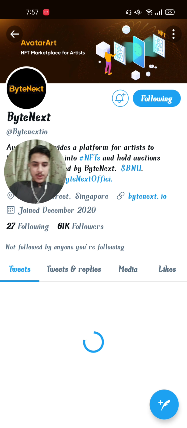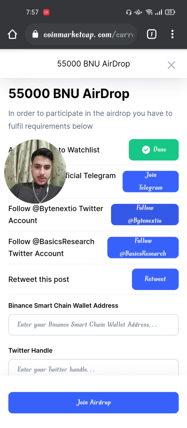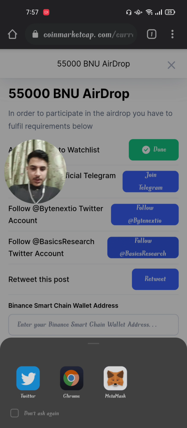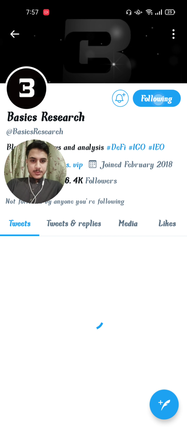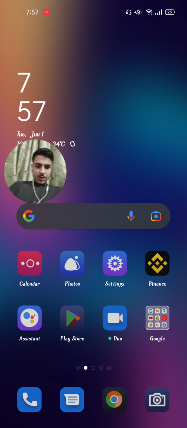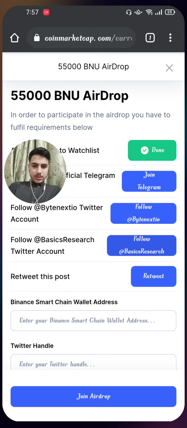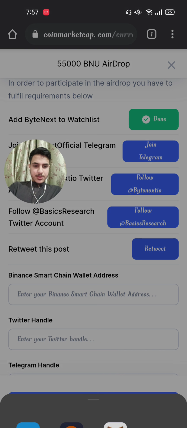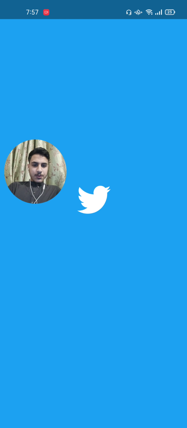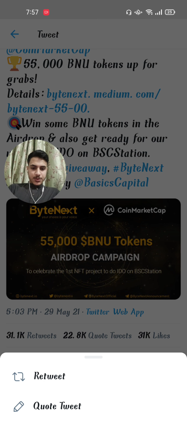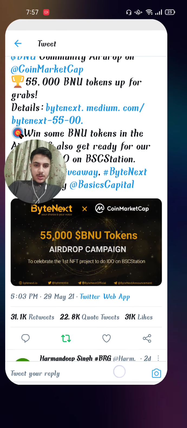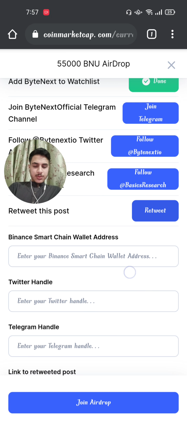Just simply follow it, and then you have to follow another account on Twitter, right? And after that, retweet a post. You have to complete all of these conditions. So retweet this post, and now go back to this.